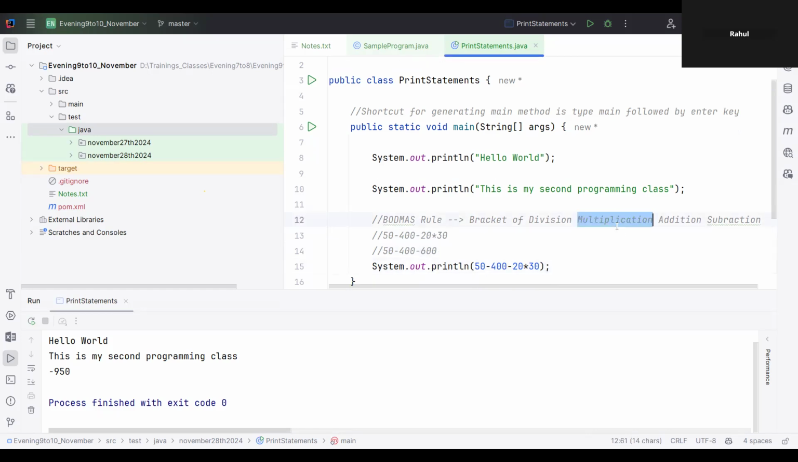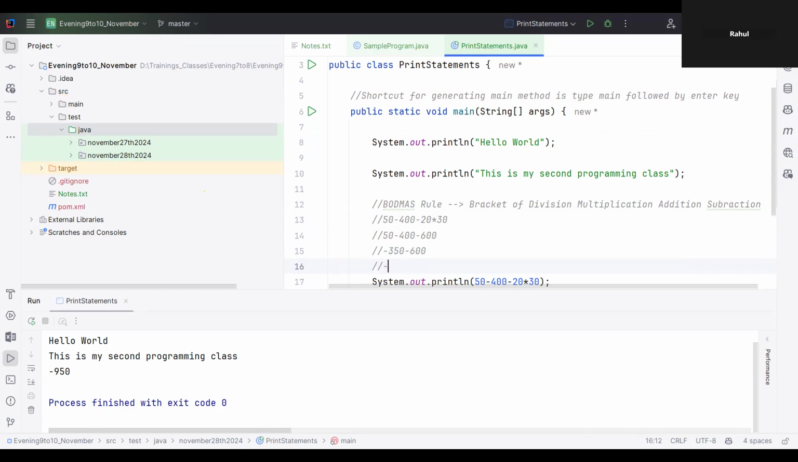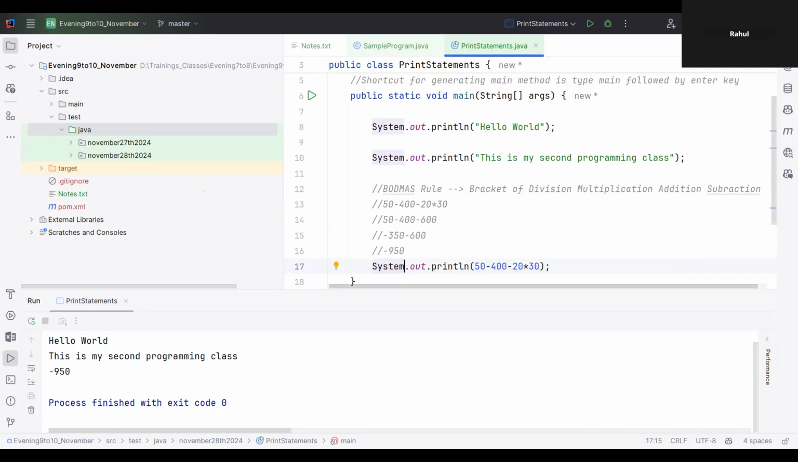Then after multiplication, what is the next thing? Subtraction. So 50 minus 400 is minus 350, then minus 350 minus 600. Then what is remaining? Minus 950. For the people who are hearing the BODMAS rule for the first time, is this clear? Give me a quick thumbs up. Yes, sir. Okay. We do not use normal math in Java. We'll be following all the calculations using the BODMAS rule.